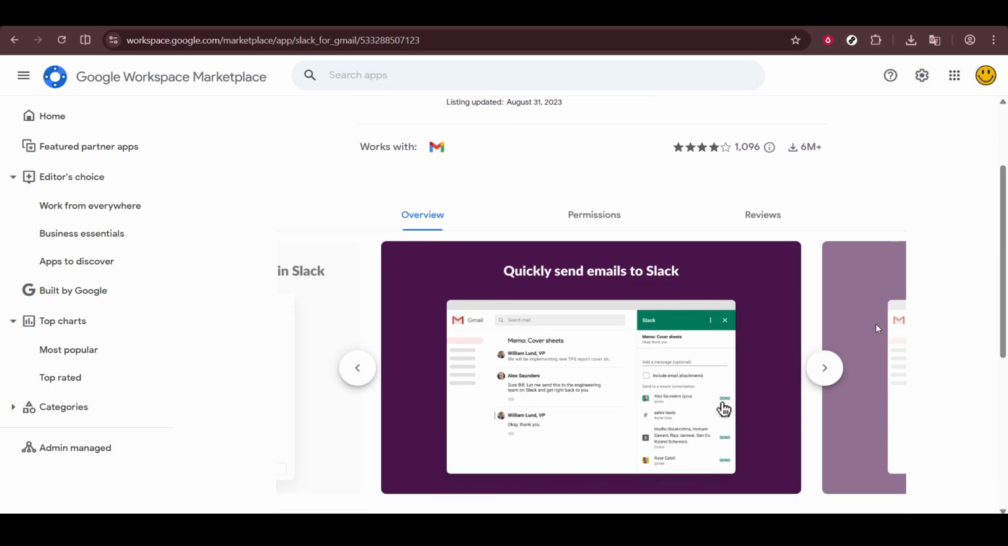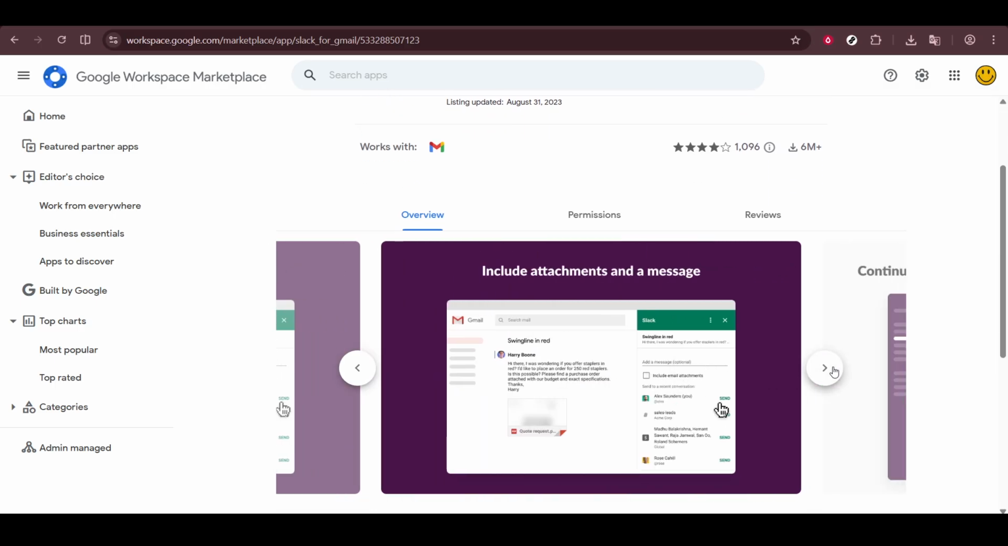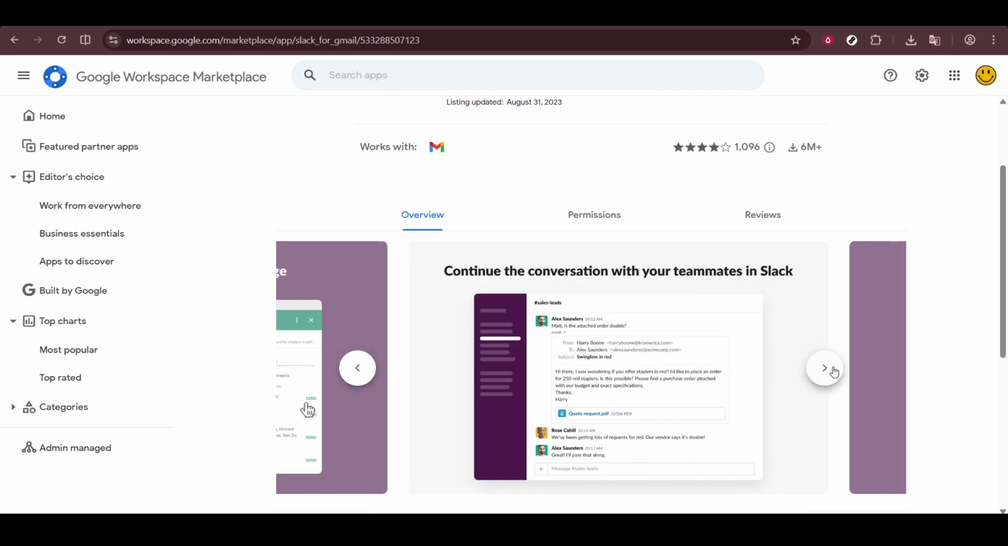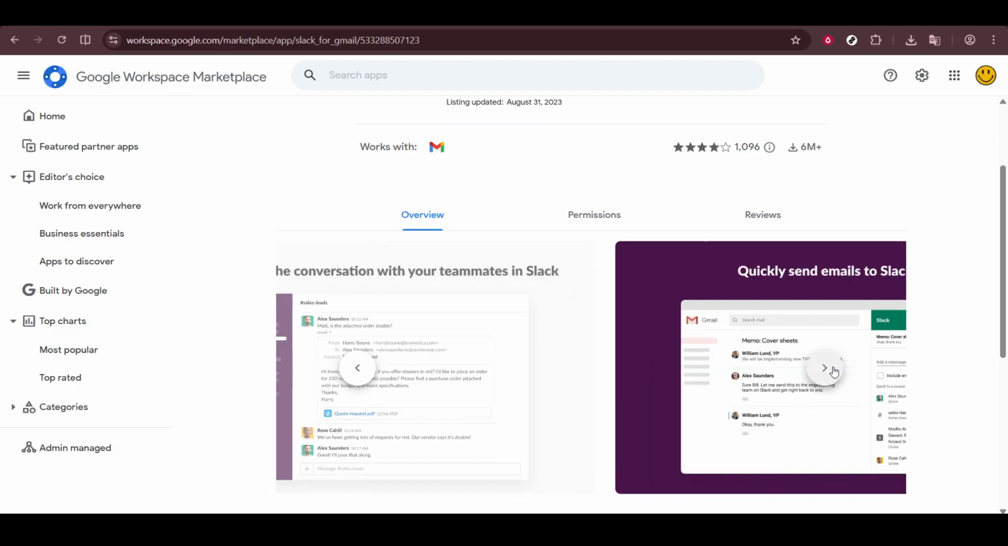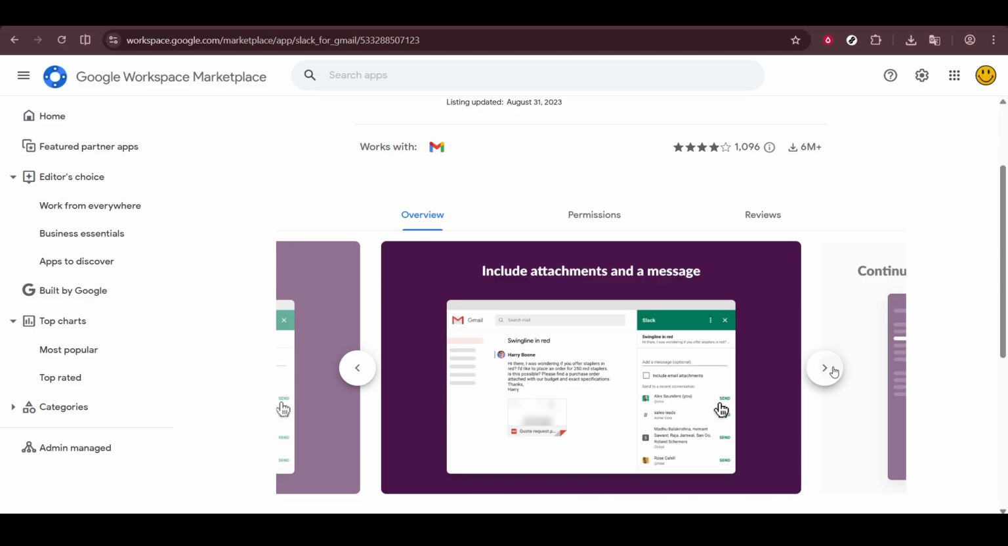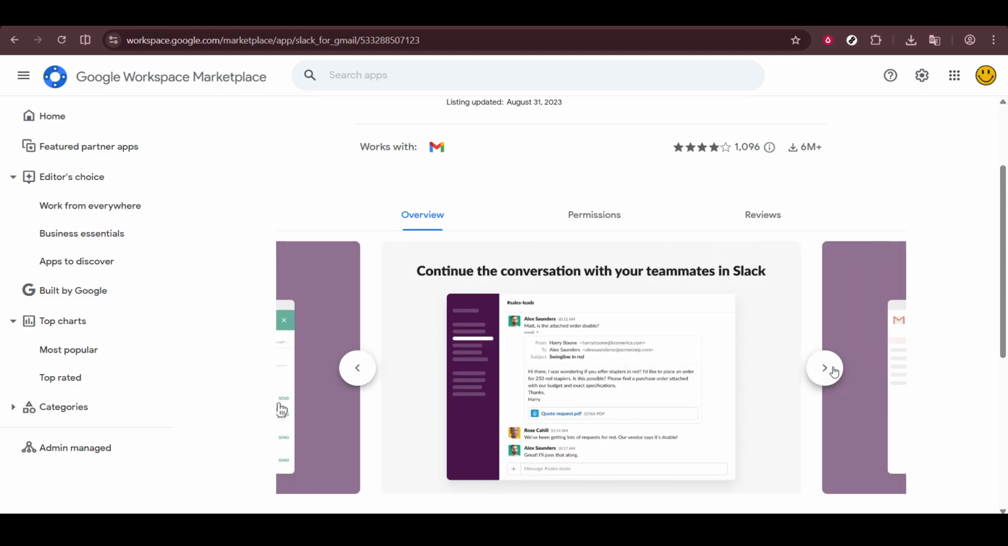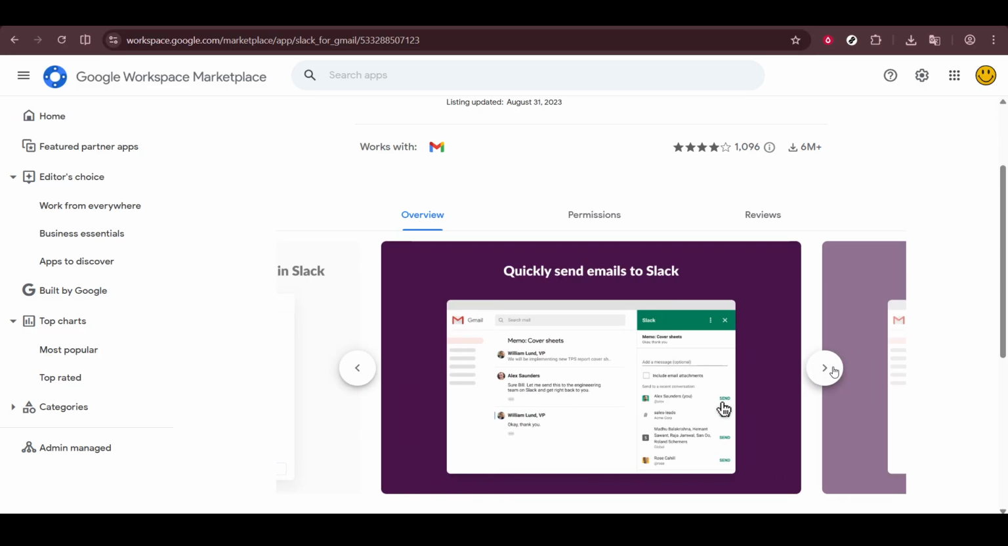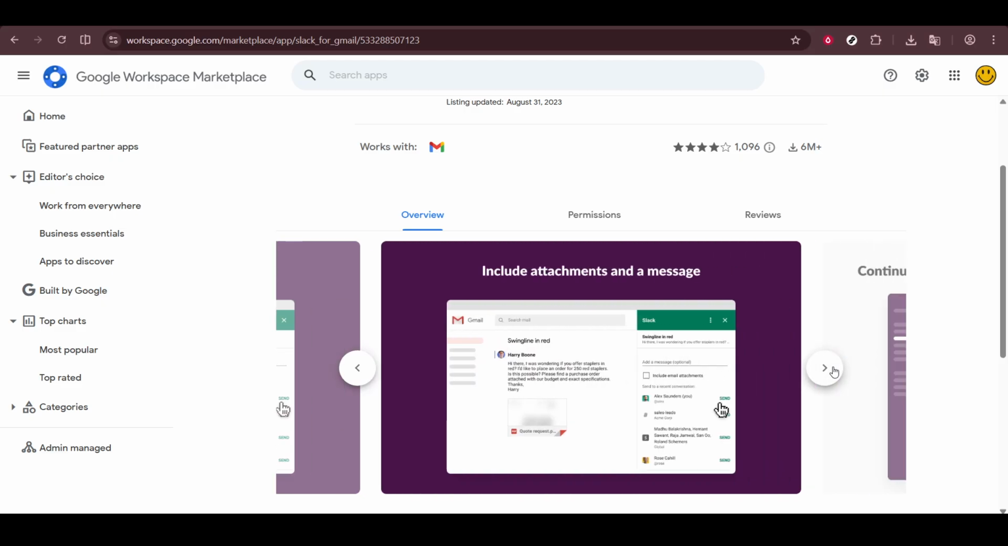Once installation finishes, the Slack for Gmail add-on will appear in the Gmail side panel. From there, you can open an email and use the add-on to choose a Slack channel or person, include a note, and send it over. Back in Slack, the shared email will show up with the context your teammates need, and you can keep the conversation going where your team collaborates.